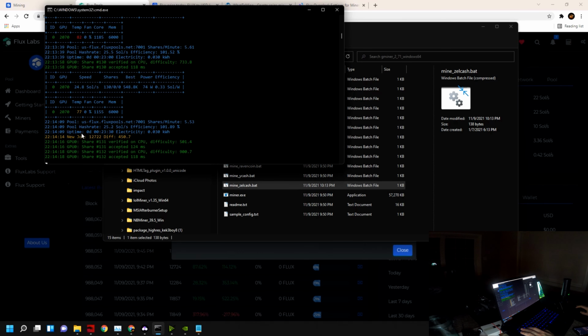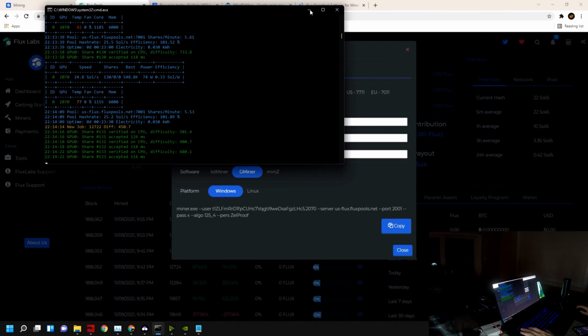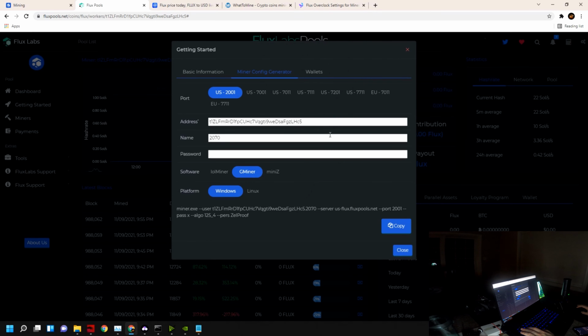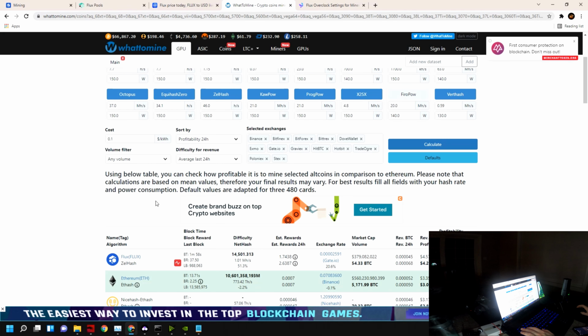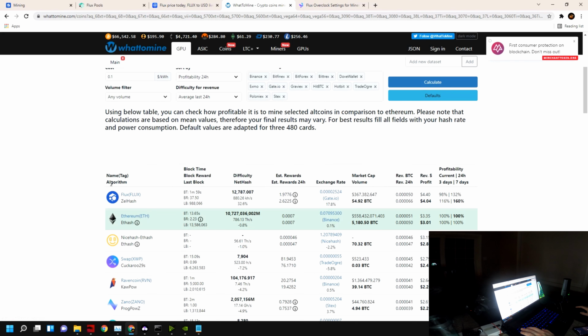And a couple other things as this miner is going here that I want to show you guys, and we'll see if that hash rate ramps up, is the WhatToMine. Now we're going to just take an example in here, a 2070.